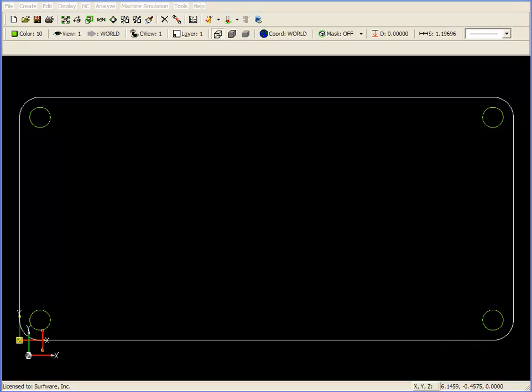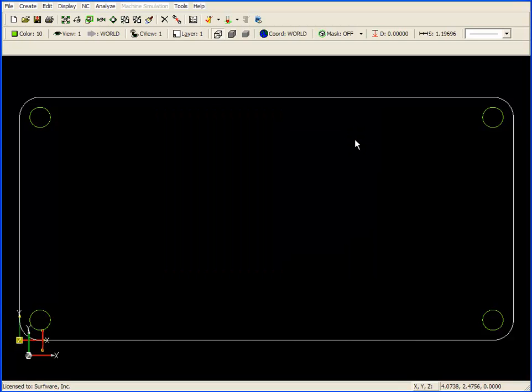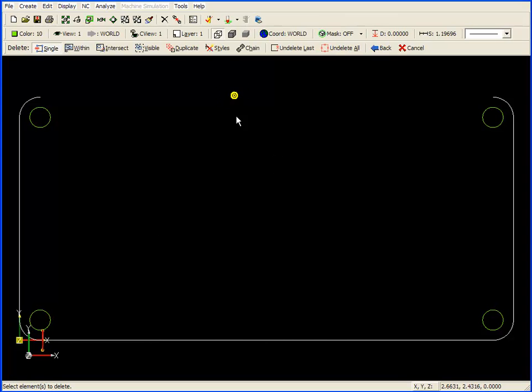One other thing worth noting about layers is the Selectable Unselectable button. If we go up to the Layer button, we can see opposite rectangle and opposite holes, we have S's in both cases. S stands for Selectable. If I want to make the holes unselectable, for example, meaning that we're not able to choose them, I just click on the letter S on the holes layer, make it unselectable, and click OK. Now if I try to delete any of the holes, you see a Not Found screen appear. If I click on any feature of the rectangle, it gets deleted.